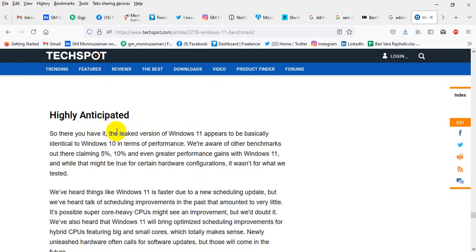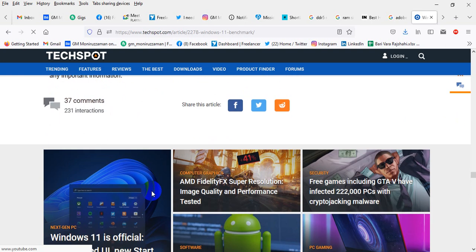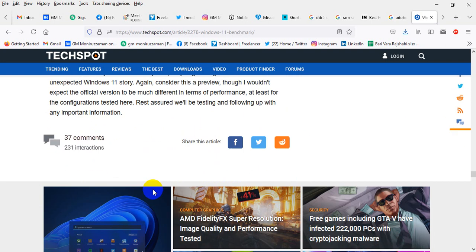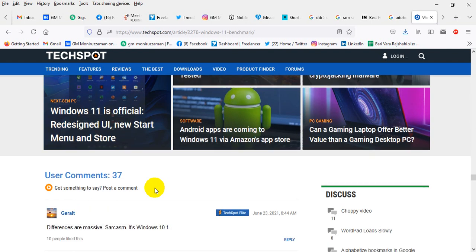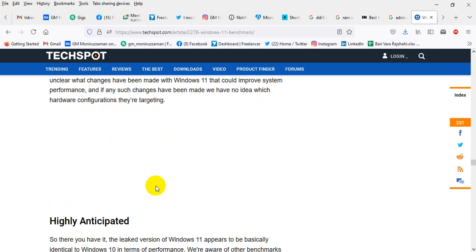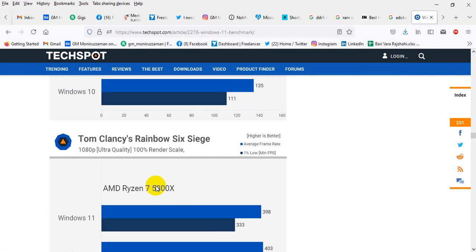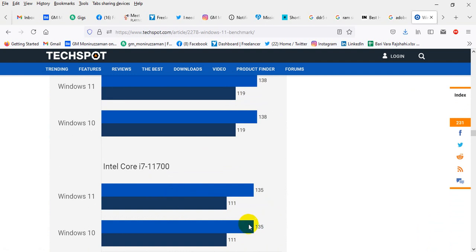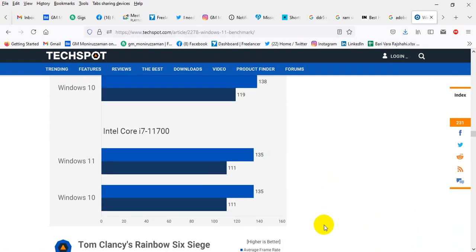Highly anticipated. So we saw that Windows 11 is much better than Windows 10 and the performance of most software is very good. So Windows 11 is coming soon, and if you install it on your computer as your operating system, then you will get more results.